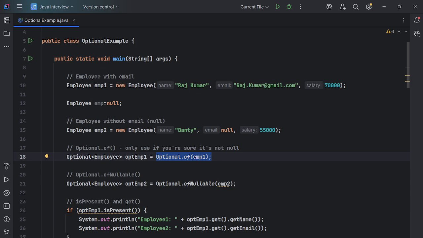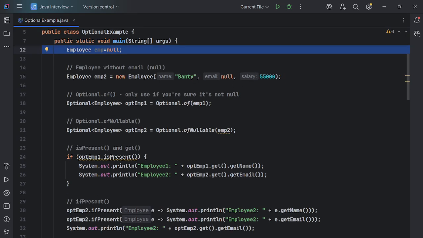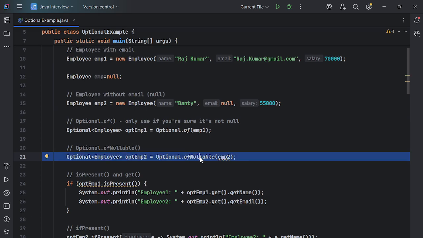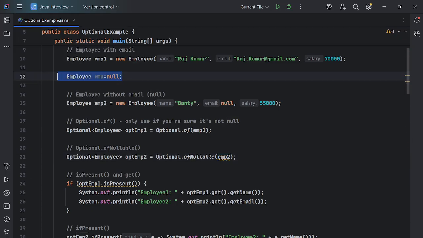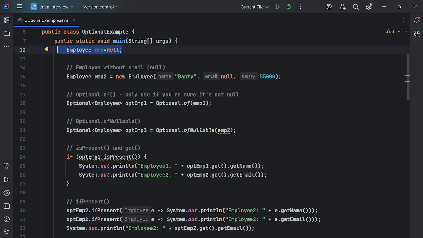So we should know that. But suppose you don't want to care whether it is null or not. Then Optional provides another method: if you don't want to care, just use ofNullable. If you use ofNullable and the object coming in is null, it will not throw a NullPointerException. It will just print Optional.empty, guys.